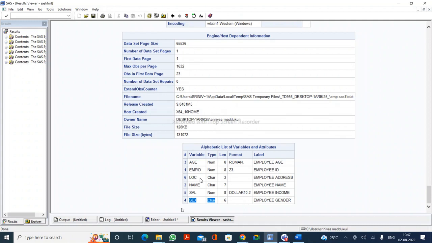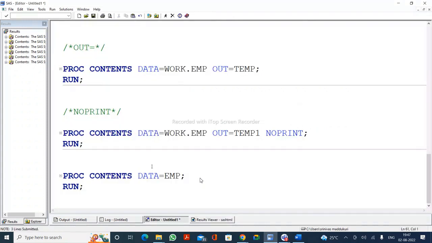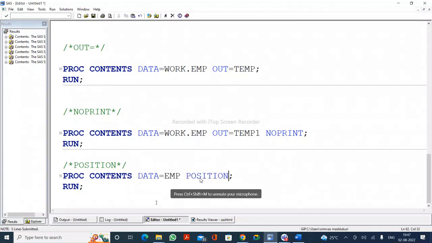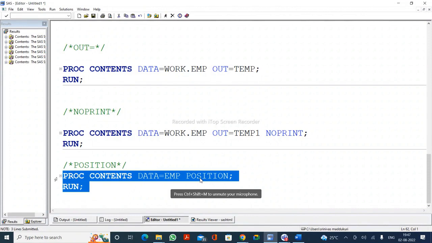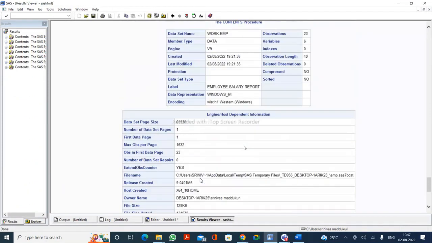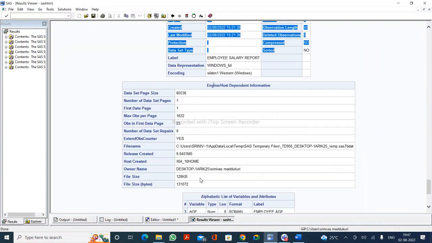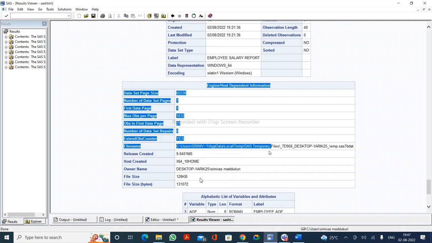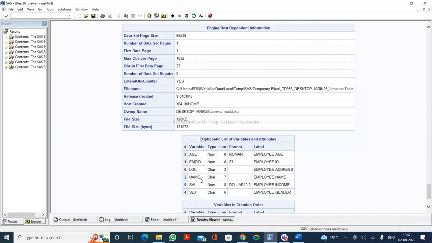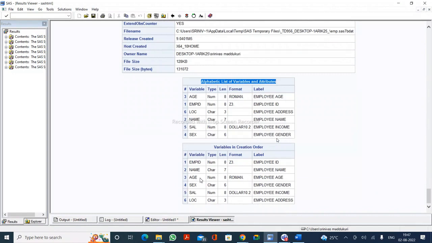If you want to have it in creation order, what we are going to do is write an option called position. What is that option? Position. What will this position do? Now see, I am writing proc contents data equal to data set name. Now I am writing position. After writing the position, I am executing the program again. Now we have 4 tables. The first one is data set summary. The second one is engine or host dependent information. And the third one is alphabetical list of variables and attributes. Can you see what we have in the 4th table?